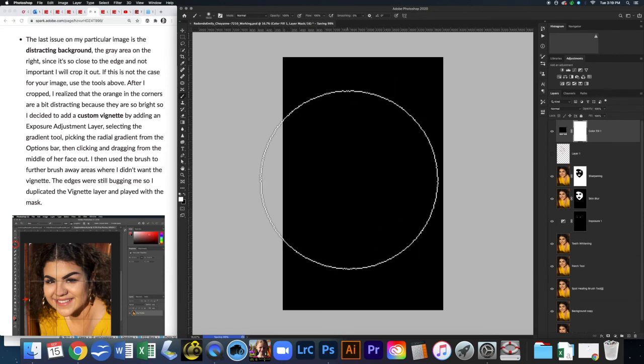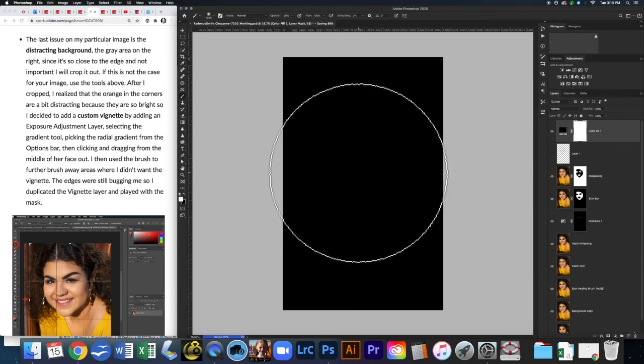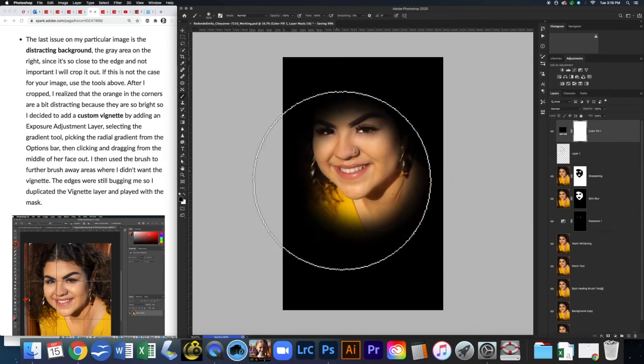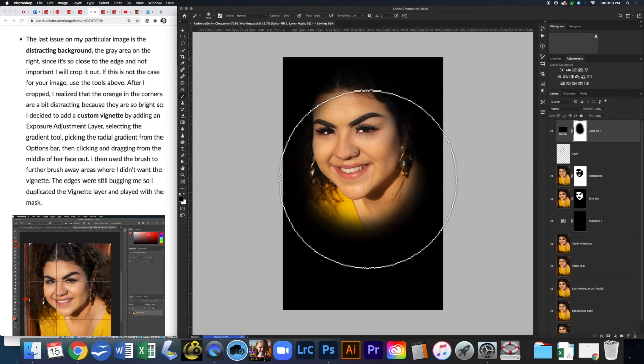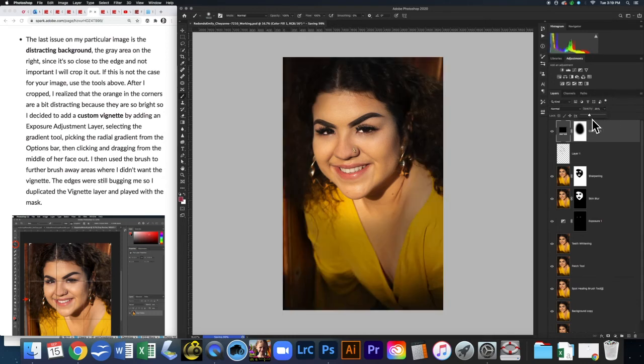So I brushed around to try to add my vignette, but I'm on my layer mask. If I have white, it's just adding white, which is revealing, which is already what it's doing. So I need to hit X to go to black. And add that there. Okay, and now I can take the opacity down to a place I like. Okay, that's looking pretty good. So now it's bringing all the attention straight to her face. Nice.